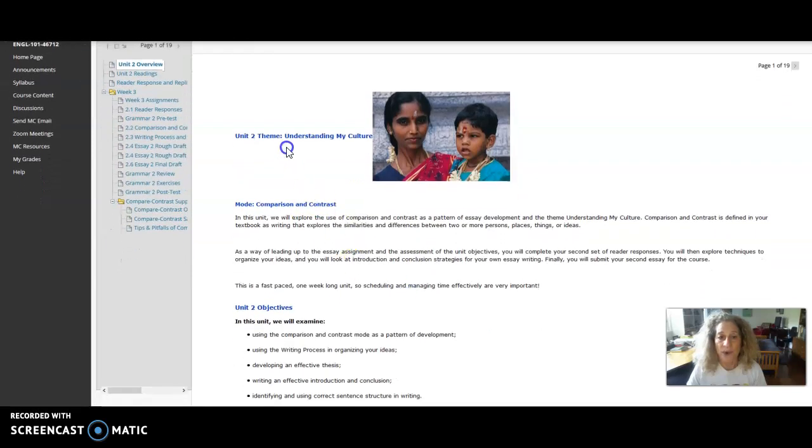So you want to keep in mind that the readings and your writing are going to connect in some way to this idea of understanding my culture. As you can see, here's the regular week 3 assignments, and then I've added a compare-contrast supplemental folder. In the folder, I have a compare-contrast outline. It's an outline that is specific to point-by-point organization.